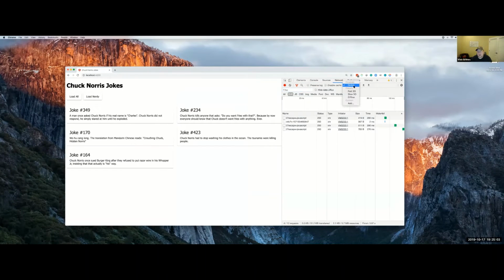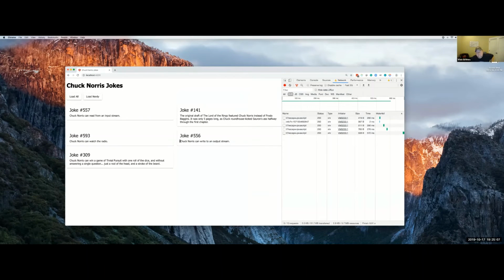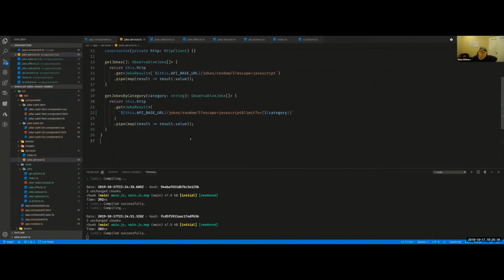And we can slow this down if we want, just to see it a little better. Pretty cool. So nothing is happening on the load nerdy yet because we haven't wired that up. But let's come back over here.